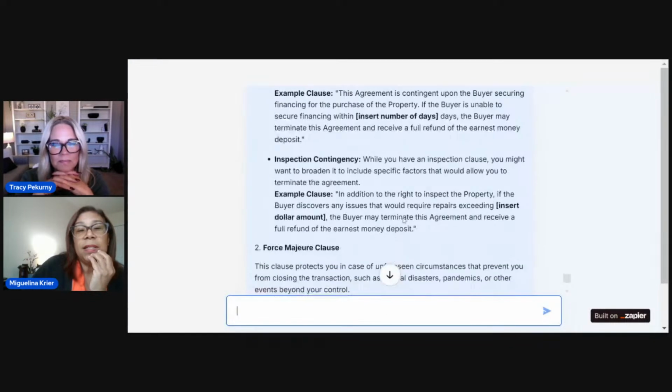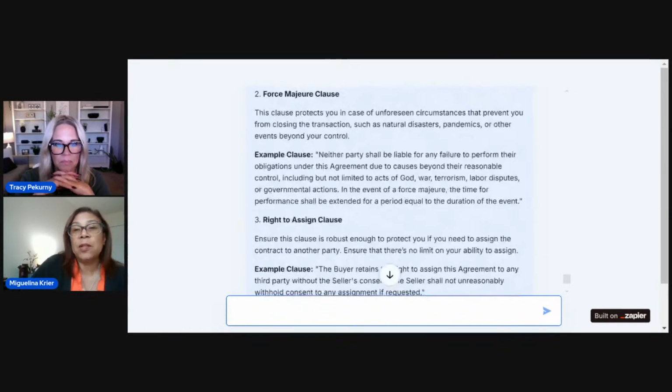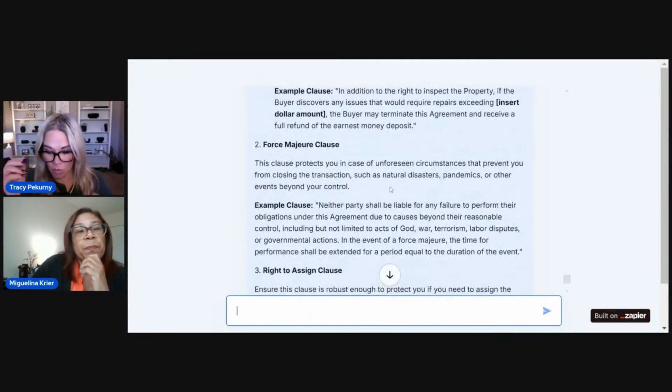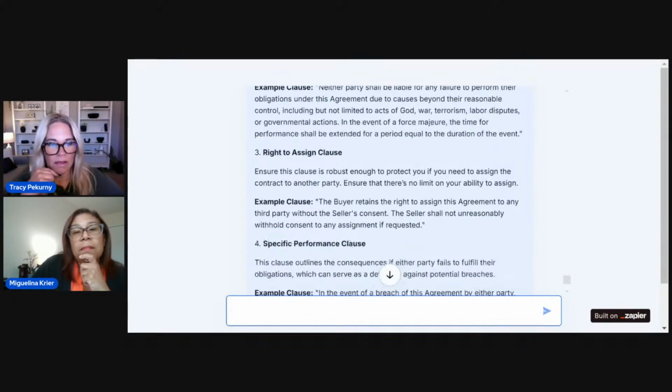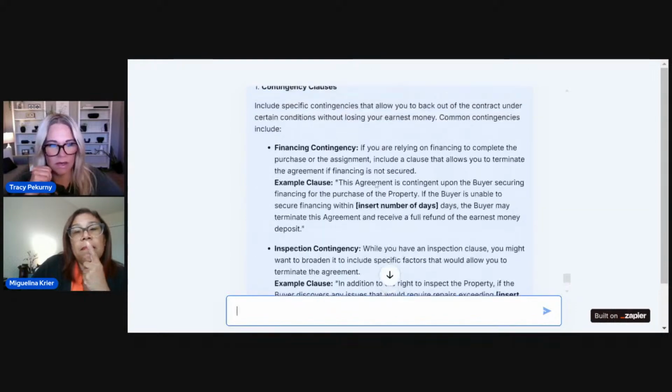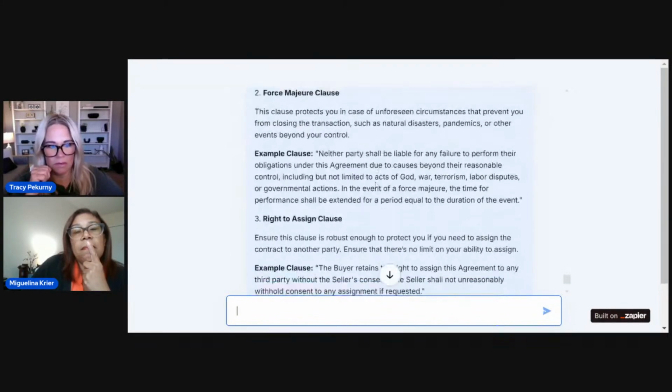Contingency, inspection: broaden it to include specific factors that will allow you to terminate the agreement. So you can actually identify, like, if you think that maybe there's a problem with the roof or the foundation, you can put that in there. It gives you more protection in case you need to get out of or cancel the contract. How about a term for a refundable EMD and also not activating title until you have the EMD in your possession?